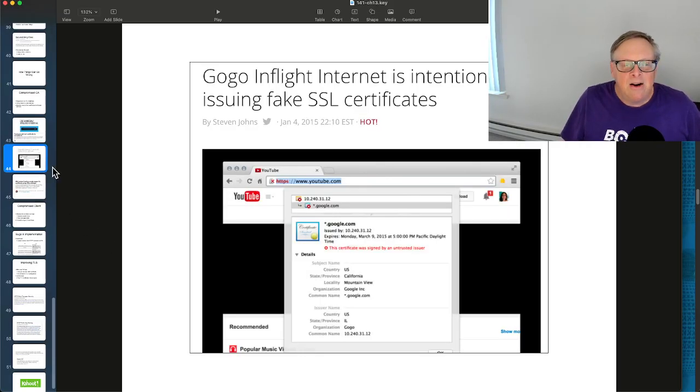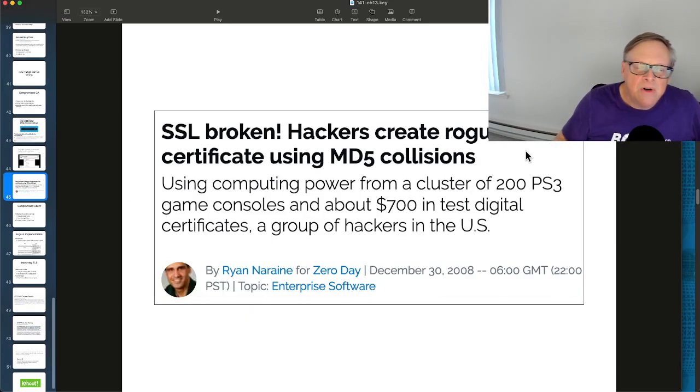So, all right. Gogo In-flight also did this. They issued fake SSL certificates if you connect to their airplane connection here, and then, of course, in 2008, it turned out that the main certificate authority, which I think was RSA at this time, was using MD5 to sign their certificates, even though it had been decades since people warned you that MD5 had collisions you could generate. So they were able to actually fake a certificate by making another certificate with the same MD5 signature. It took a lot of calculation to do it. They did a cluster of 200 PS3 game consoles, but they did it.